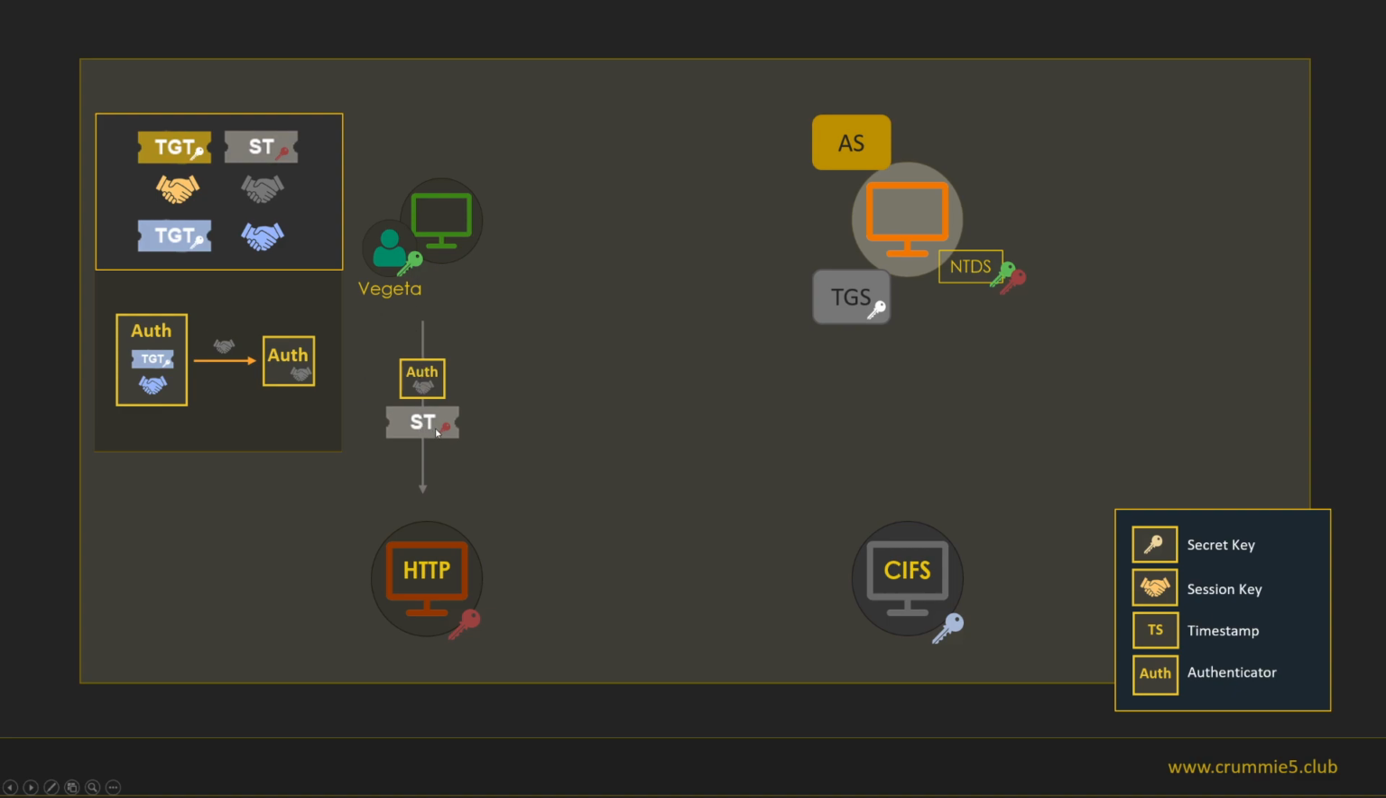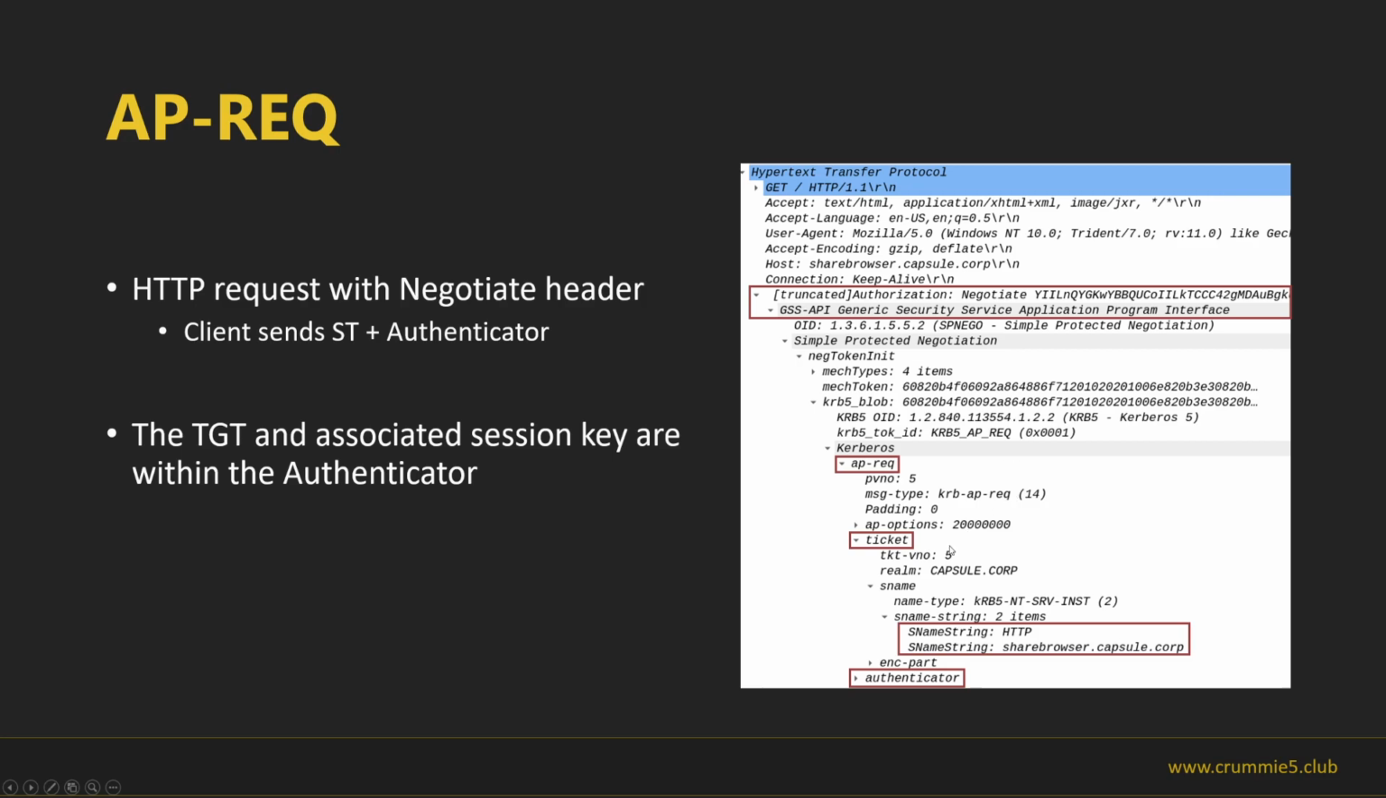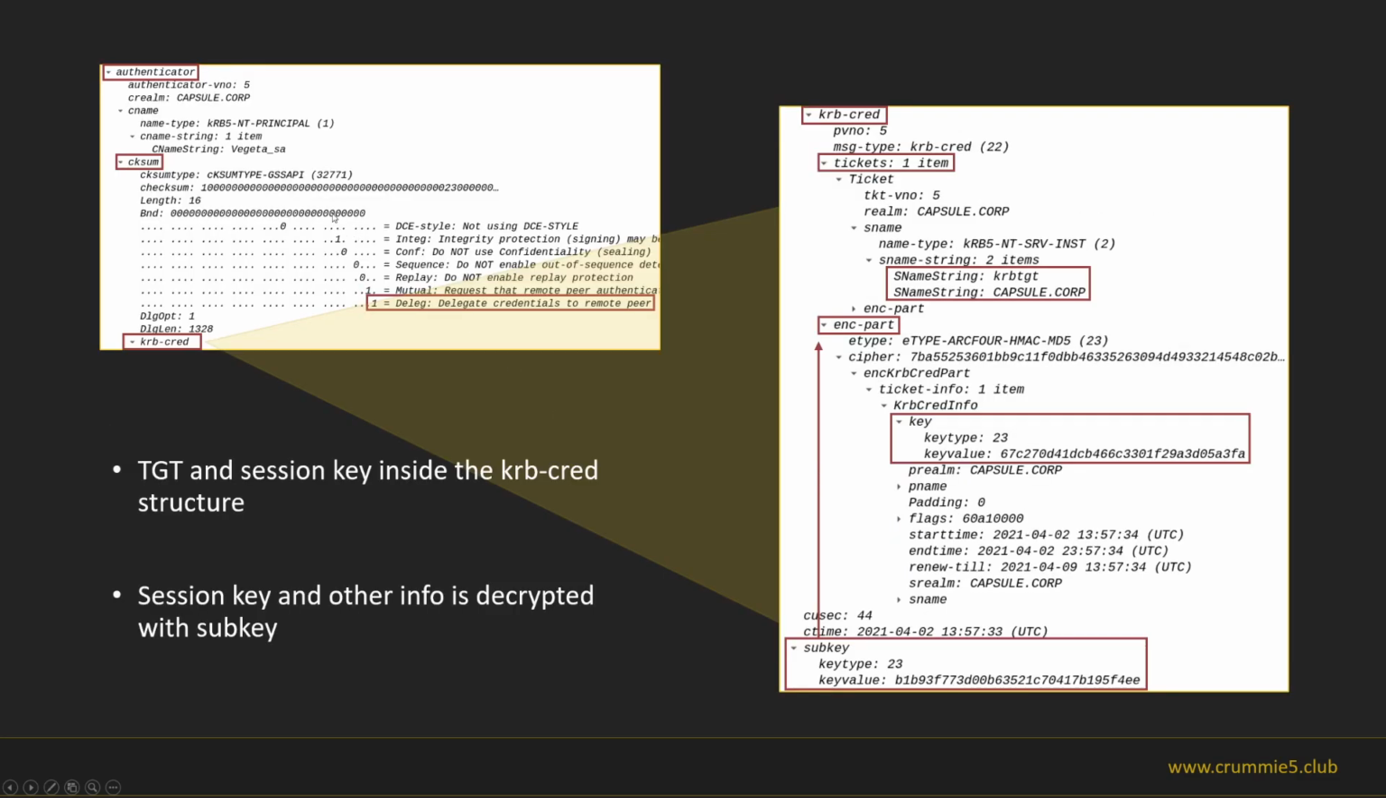So the client just sends the HTTP service ticket and the authenticator with all the information. We can see this here. This is the service ticket pointing to http serverbrowser.capsule.corp, and we see here the authenticator. If we decrypt the authenticator, we can verify that within the checksum structure there is a delegation flag, delegate credentials to remote peer, and it is enabled, and we can see a KRB credential structure there.